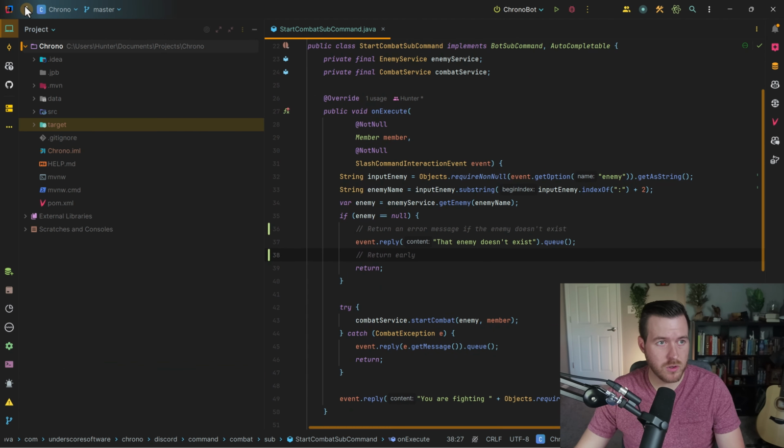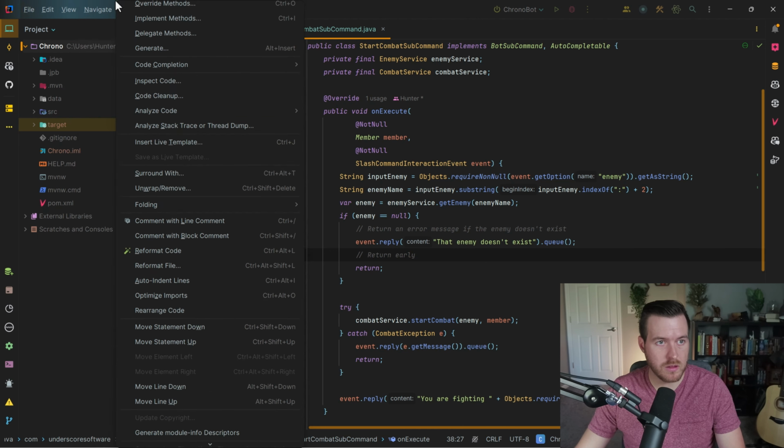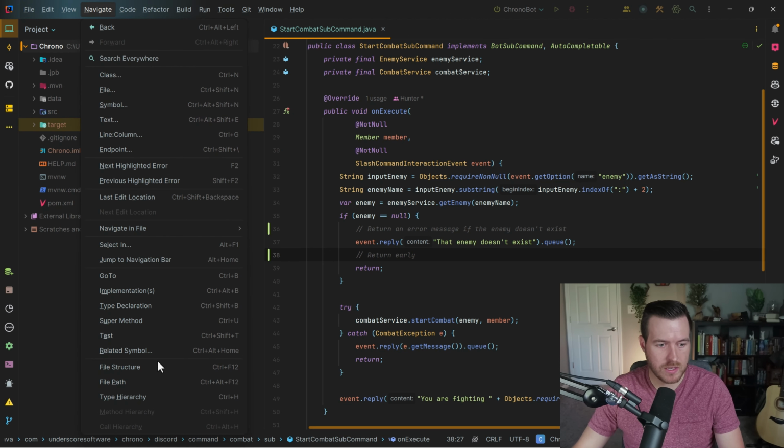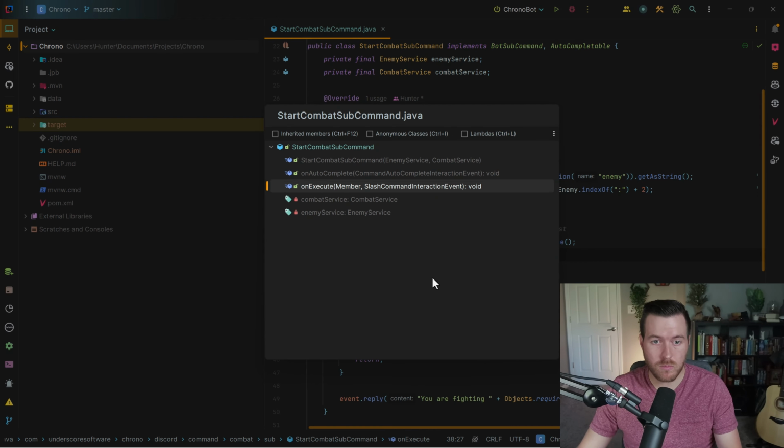So how we do this is we go up here to these three dots, we click on it, and then we go to Navigate. And inside of Navigate is an option for file structure. When we click this, it'll open up a pop-up, but we can also hit Control F12 to open up the same pop-up. So now we have this pop-up.